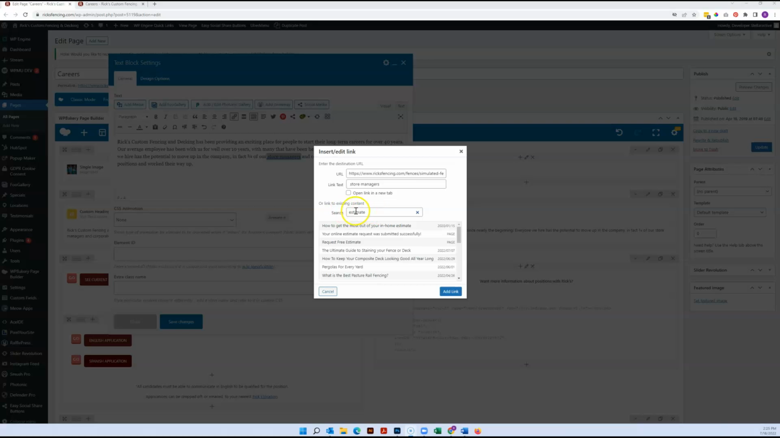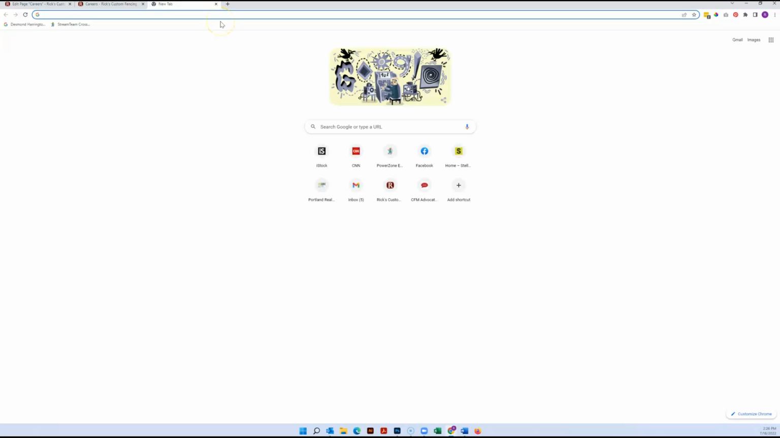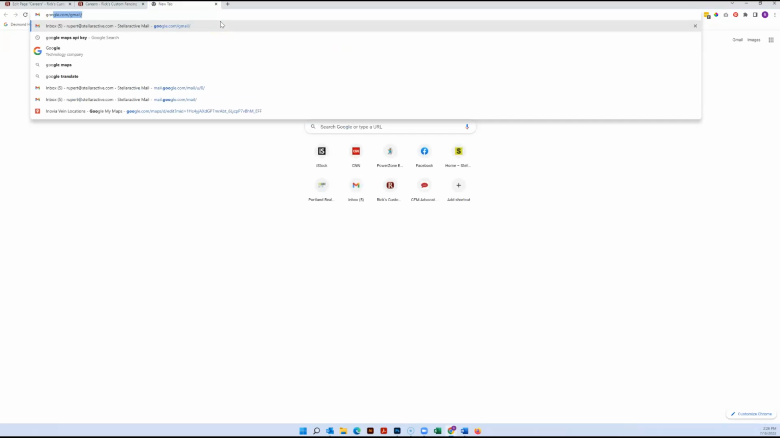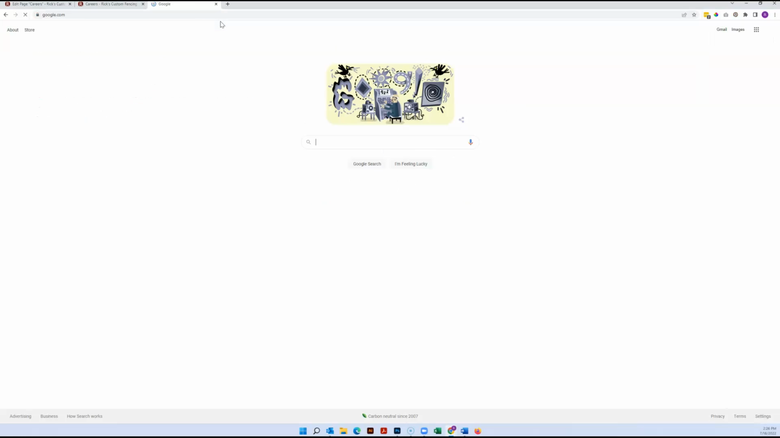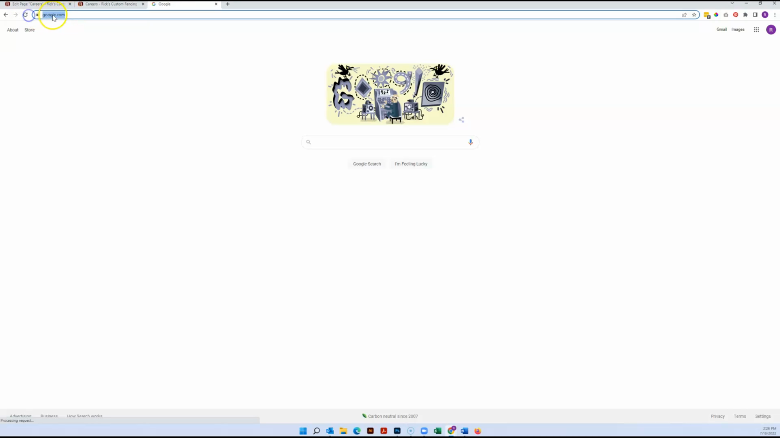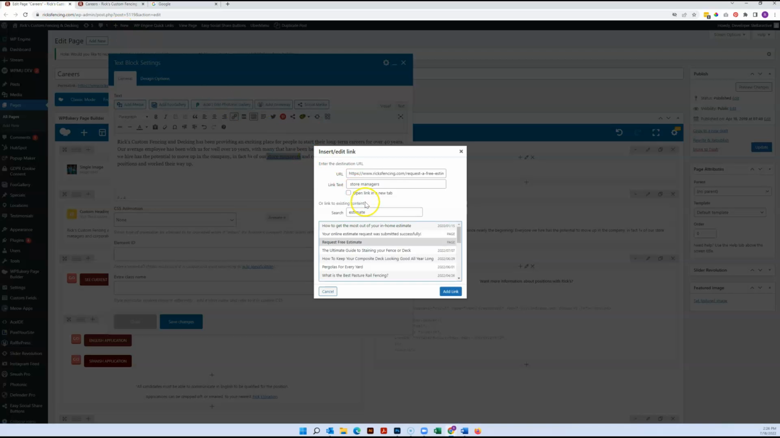So if we needed to link to the estimate page, you could just start typing that. Here's our estimate page. We can click that and it will write that link out for us up here. If you are linking to an external site, let's say for whatever reason you're going to link to Google, I would still suggest just going to that website and then copying and pasting that link in so that you know you're getting it exactly right.